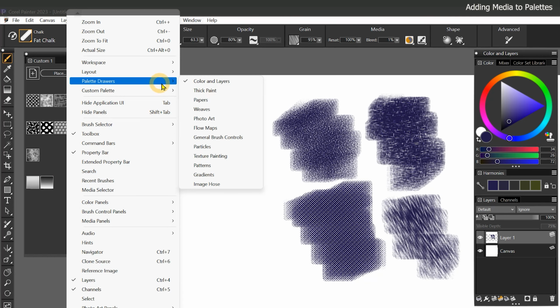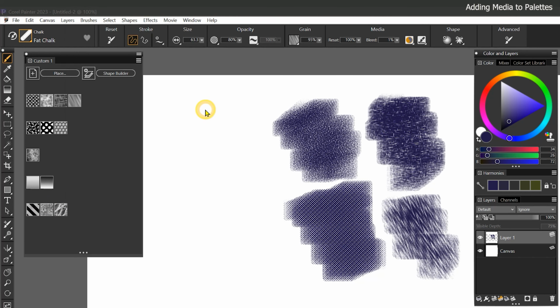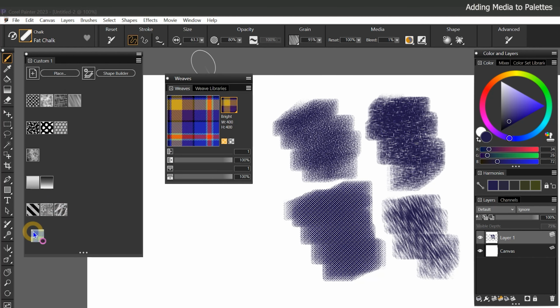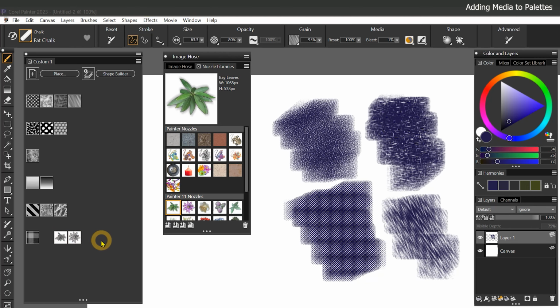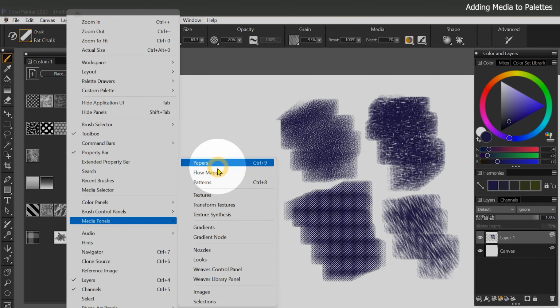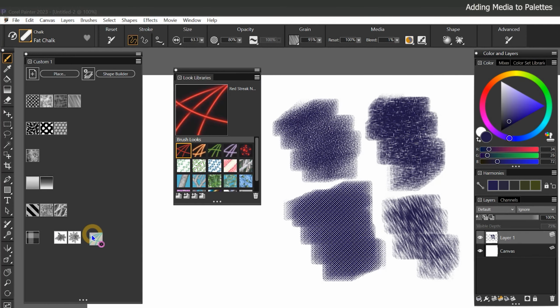Let's bring in some patterns by going to Window, Palette Drawers, Patterns. Let's go to Window, Palette Drawers, Weaves, and add a weave. From the Window menu, Palette Drawers, Image Hose, we can add some nozzles. And I'll also add some looks from Media Panels, Looks.